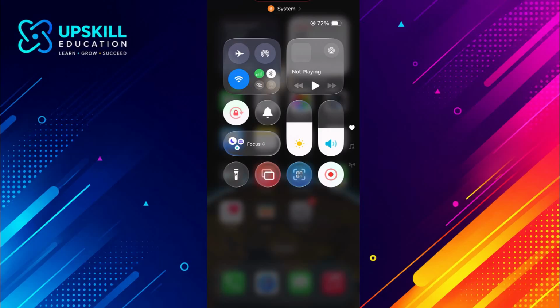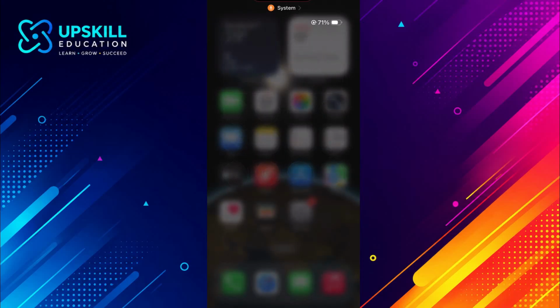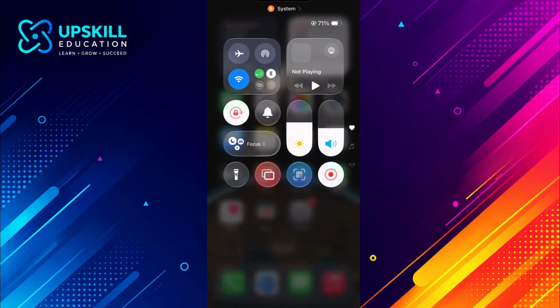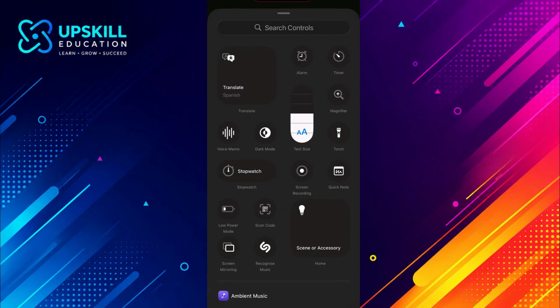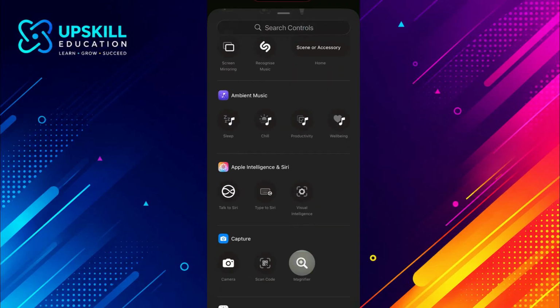If you see a couple of icons like flashlight, barcode reader and other options, but not the screen recording option, here's what you need to do. Just hold on to any white space that you see, that means the empty space down here. You hold on to that and you get the option of adding a control. So we click on add control.